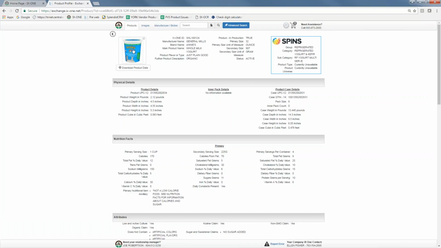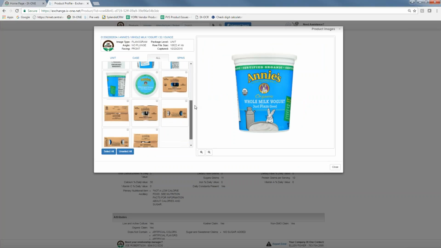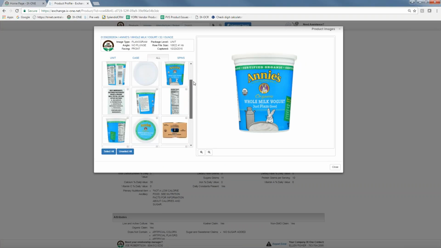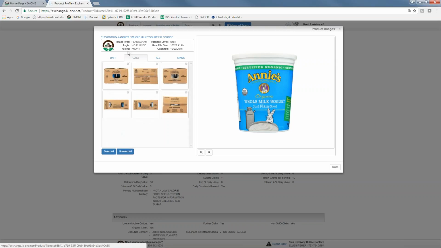Image selection is very easy. You're going to click on this image. It will present this window for image selection. It lands on the All tab, as you can see here. There are images of the unit as well as images of the case. By selecting all, you would put all those images into the cart. You can also look at it at the unit level or the case level.